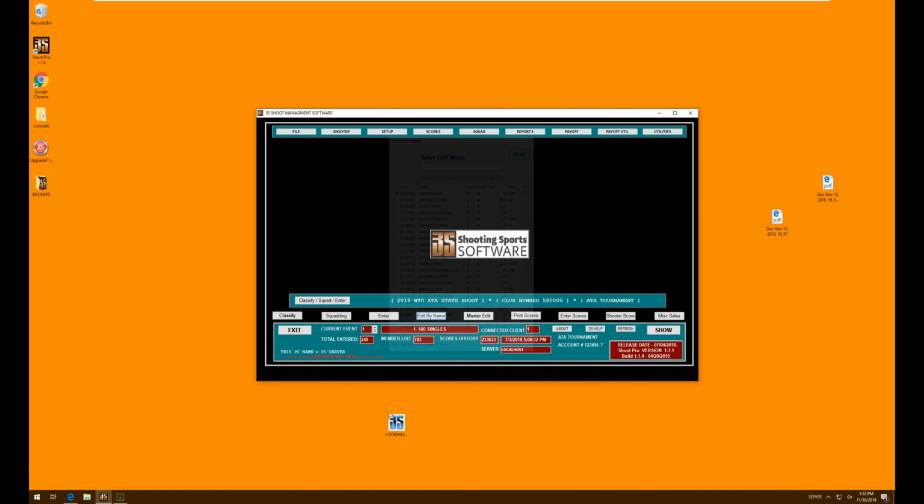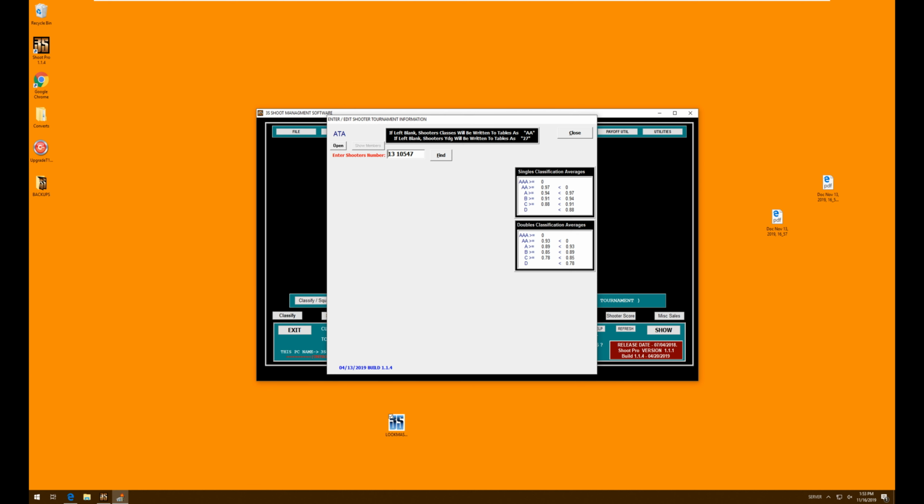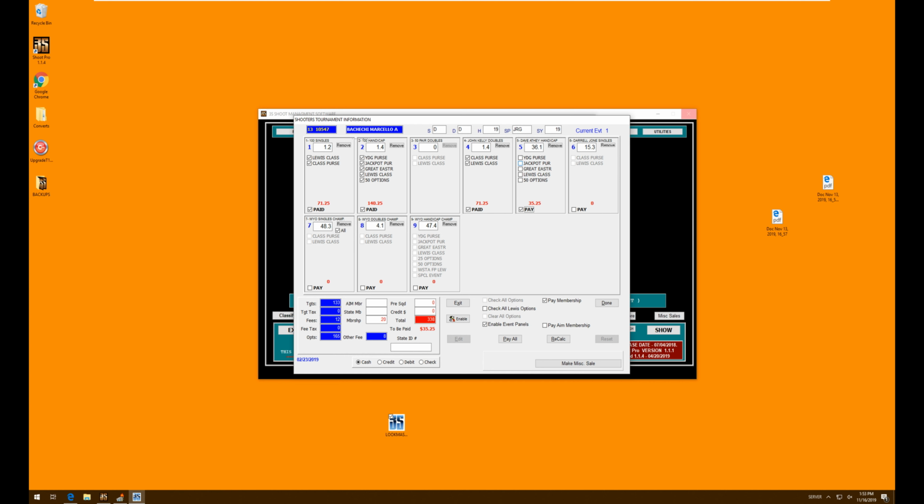Now here's something very important to note. When cashiering, if there is a total to be paid, do not click the Exit button. This will throw off your financial reports. In Shoot Pro 115, this is not possible. As soon as a shooter's monetary value has changed, the Exit button disappears.